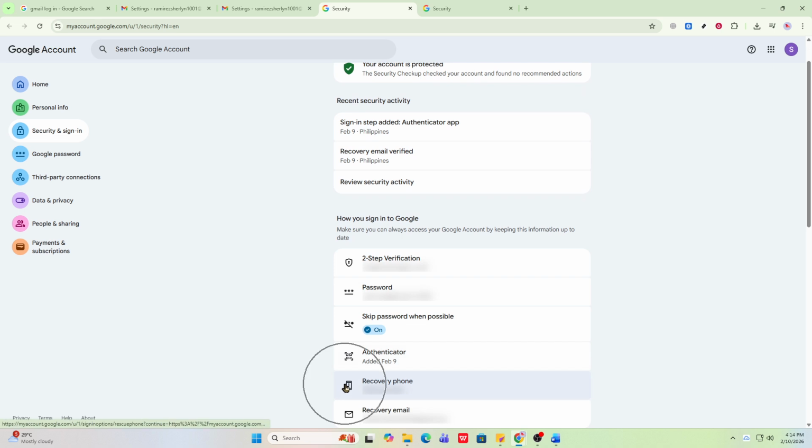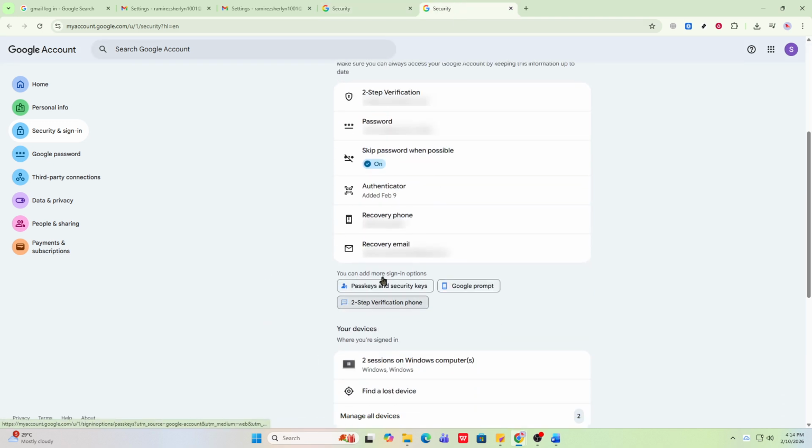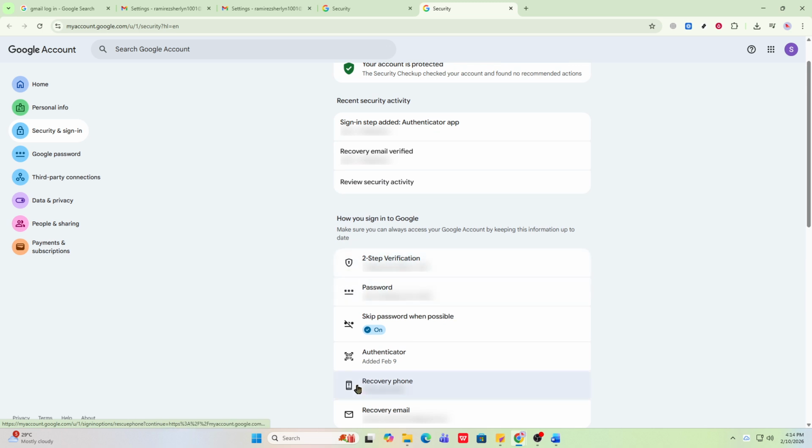Scroll through and look for a section related to security or recovery options. You're looking specifically for recovery phone. When you see recovery phone, click it. Depending on your setup, you might be taken to your broader Google account settings in a new tab. That's normal since recovery details apply to your entire Google account, not just Gmail.